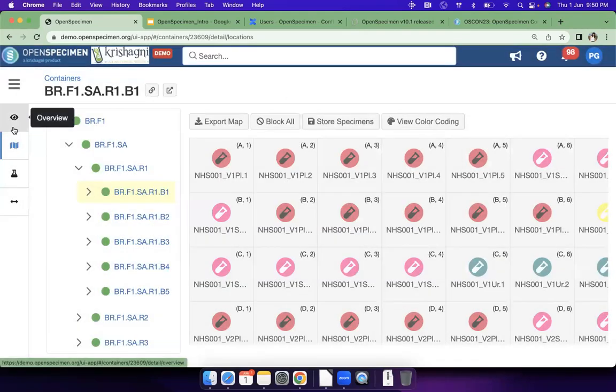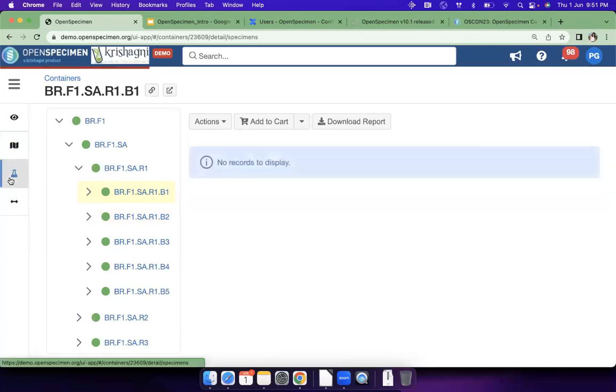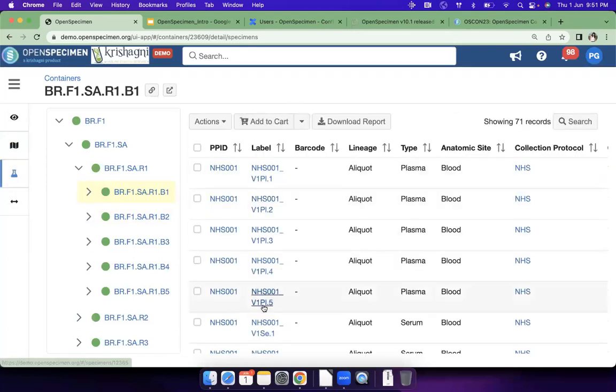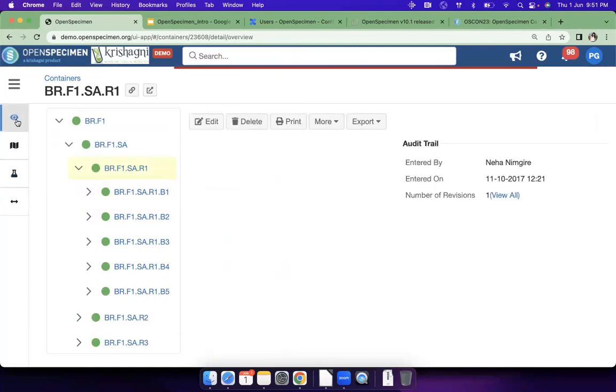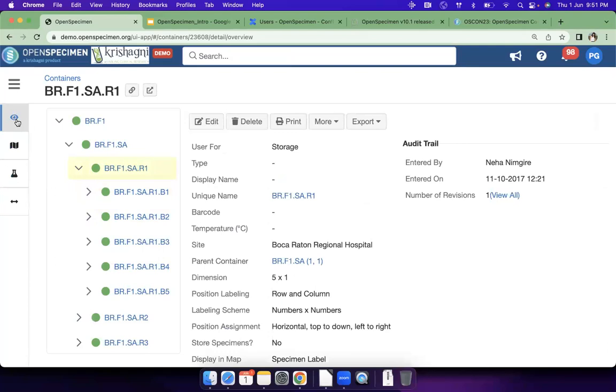So you can set up your freezer and get an overall view of what kind of specimens are stored in the freezer, and you can easily see where the specimens are stored. You can also see the specimens as a list view if you want. This is like a list view for each of the box or rack and so on. You can do different actions right from here. So this is the freezer view where you can access the specimens within the freezer.